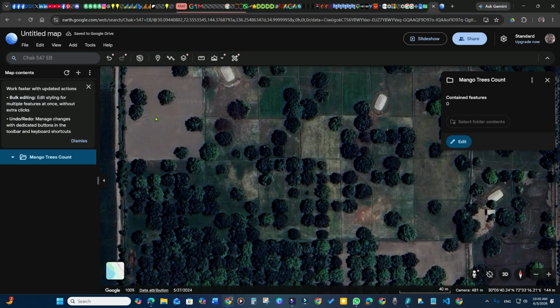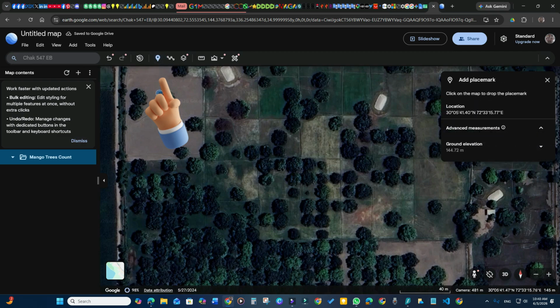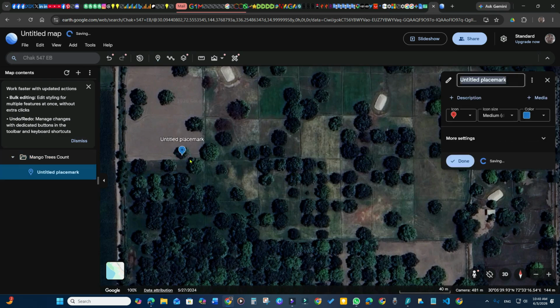Now for the counting. Look at the top menu and click the place mark icon. It looks like a little map pin. Drop it right on top of the first dark green tree canopy. A box will pop up. Name this pin 1 and press OK.